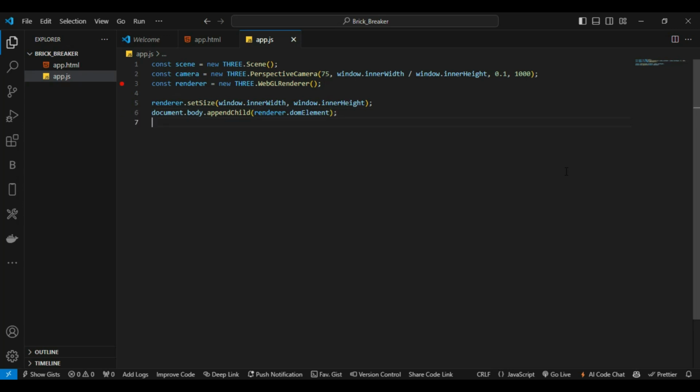The next thing after this is to add our lighting. So I will make a comment, add lights. Now I could say const light equal to new THREE.AmbientLight. I'm using the color of my choice here, so let's say 0x404040. So I could have scene.add(light) next.